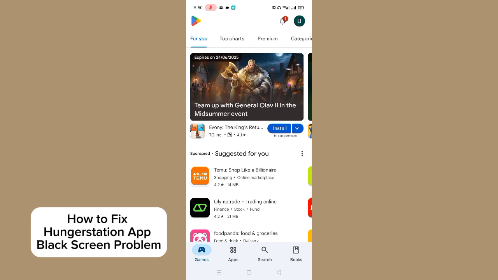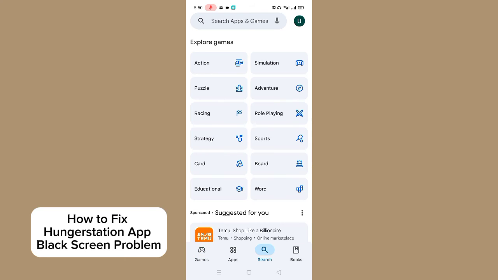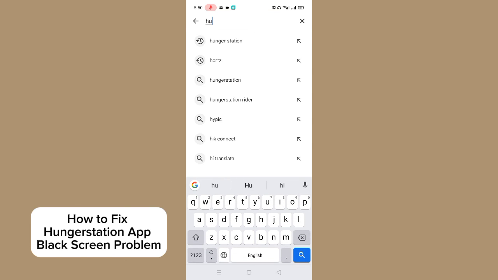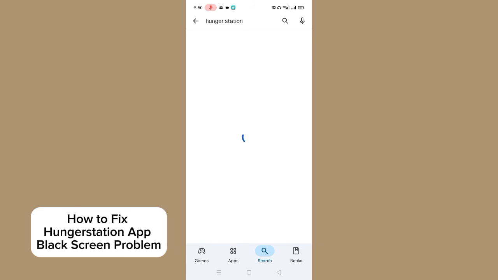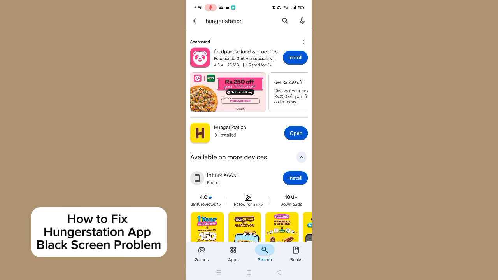So close this app and go to Google Play Store or App Store if you are using iOS, and now tap on search option in the bottom and now tap on search bar on the top and here type Hungerstation and tap on search suggestion, and here you will see update button option. So update this app to the latest version. This will fix the issue for you.